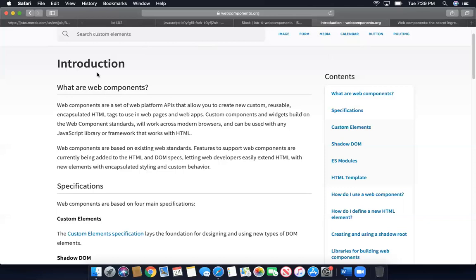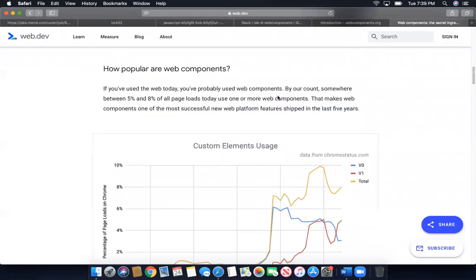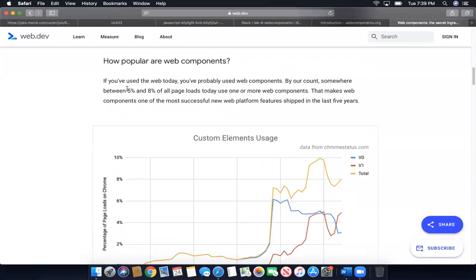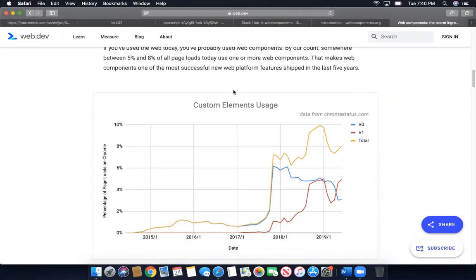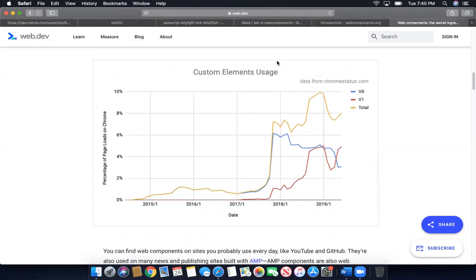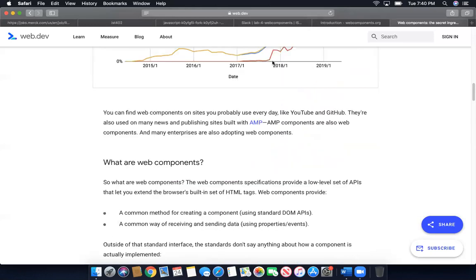Because of this, web components have become extremely popular in the last 5 years since they first arose. Specifically, somewhere between 5% and 8% of all page loads today use one or more web components. And these are very new technology, so that's a pretty good number for them to be hitting by now. A lot of people are really realizing the potential of this technology and how it can save everybody a lot of time and a lot of money.